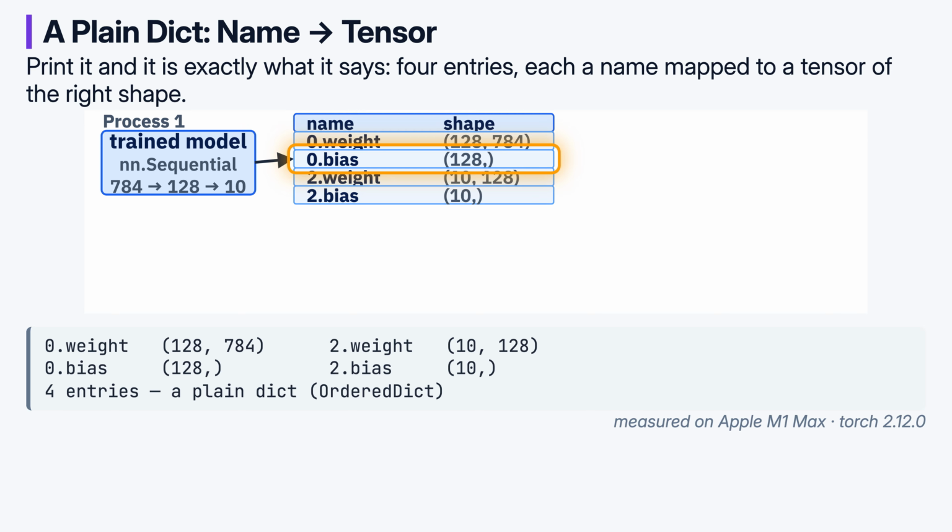Second, 0.bias, shape 128, the same first layer's bias. Third, 2.weight, shape 10 by 128. That is layer 2. The ReLU at index 1 has no weights, so it is not here. And fourth, 2.bias, shape 10. A state dict can also carry registered buffers like a batch norm layer's running stats. This small model has none, so its state dict is just these 4 tensors. It is a plain Python dict. That plainness is what makes it easy to save.